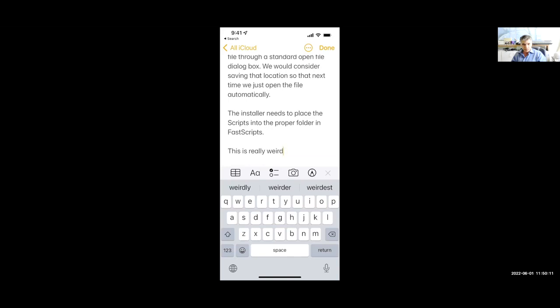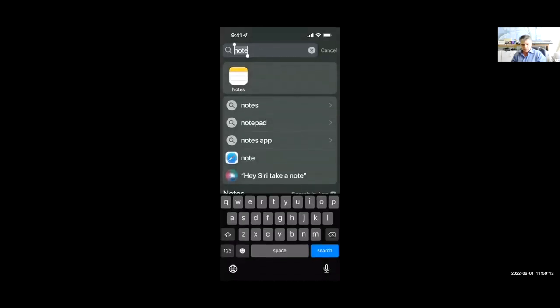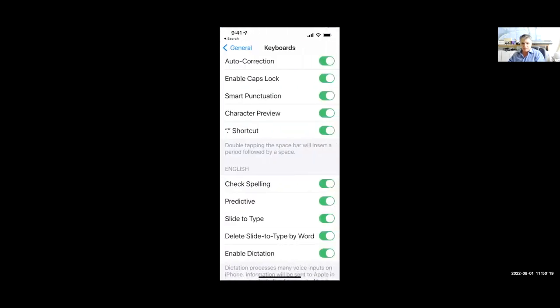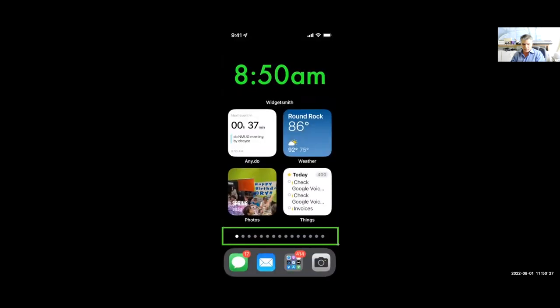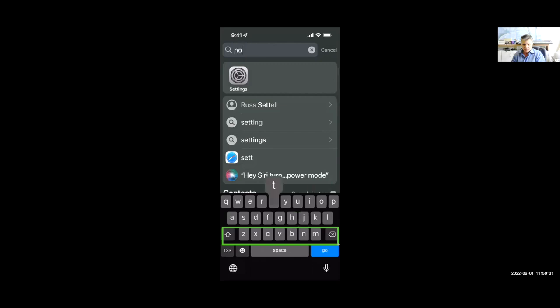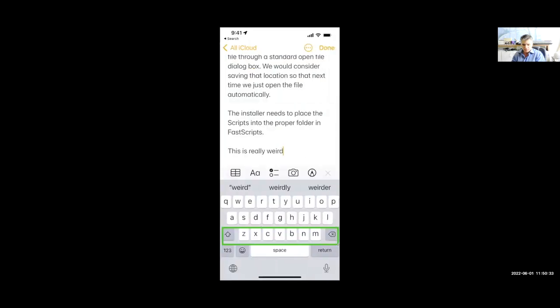So is it a way to show what was happening? Sure, I'll show you right here. In the settings, it's the one that says delete slide to type by word. So my guess is that if you slid to type, I'm going to guess one more time. Okay, I think I know what it might do. Yeah, I did it, there you go.